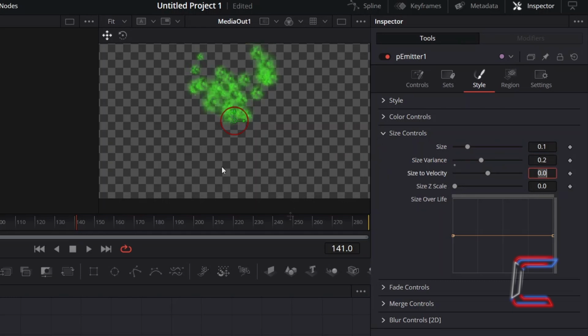To add variation to the size of the stink particles, I will increase size variance to 0.2. And to have the particles increasing over their lifespan, to illustrate the stink smoke drifting apart, I will go to the Size over Life graph and drag the node on the right to the top right corner so that the particles increase over the course of their lifespans.